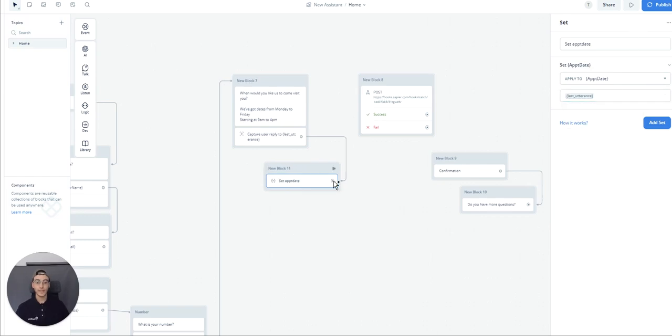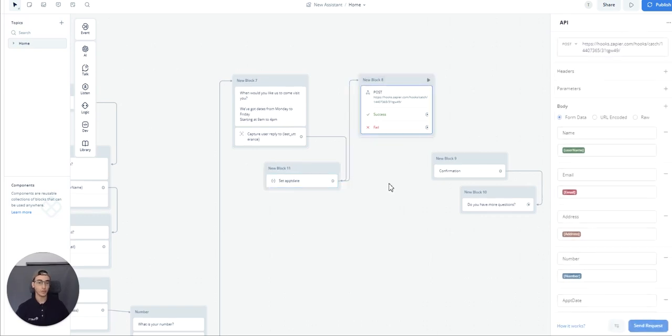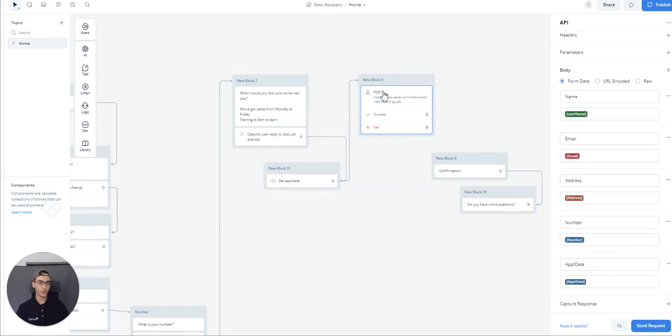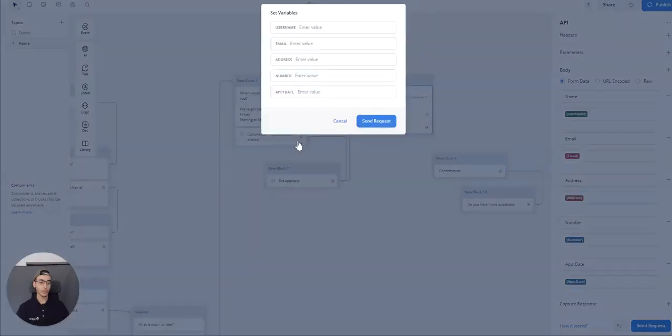Now, once you've actually gone ahead and set that new variable, we're going to reconnect that back to Zapier. Now, this should work. The way we're going to test this out, we're actually going to send a request. Now, you can put any dummy information, doesn't really matter, as long as it's congruent or as long as it makes sense with the variable that you're putting in.